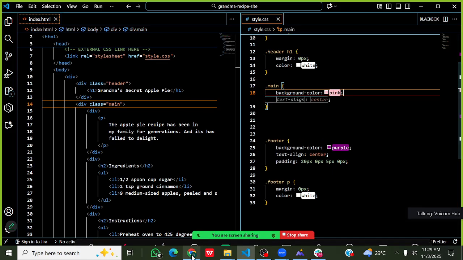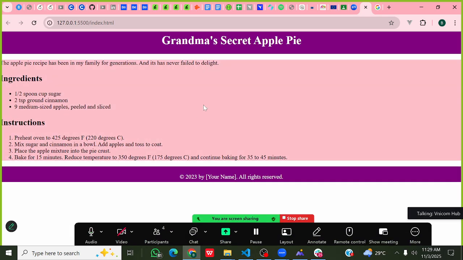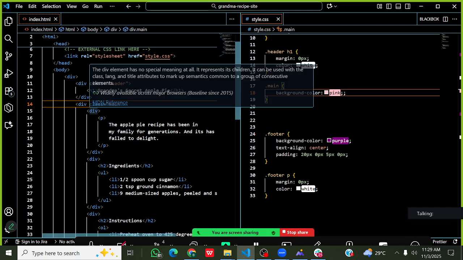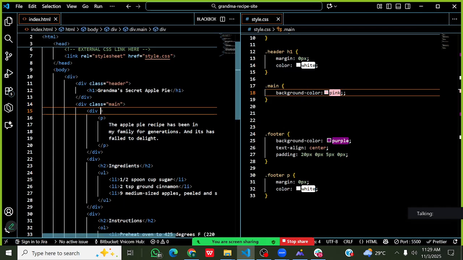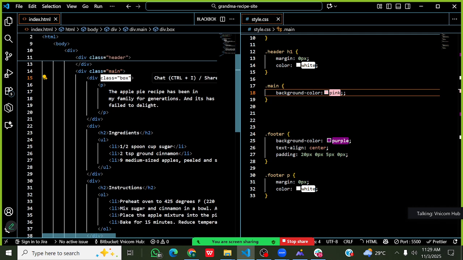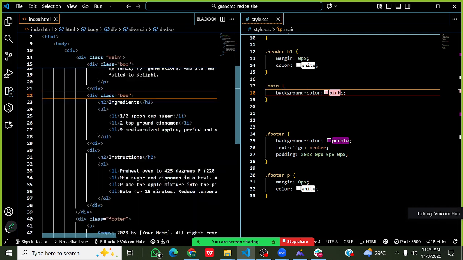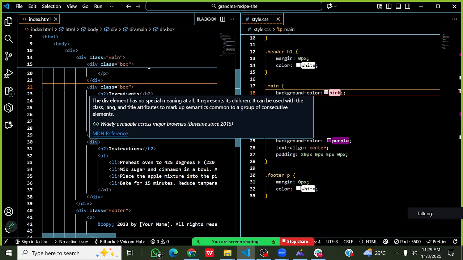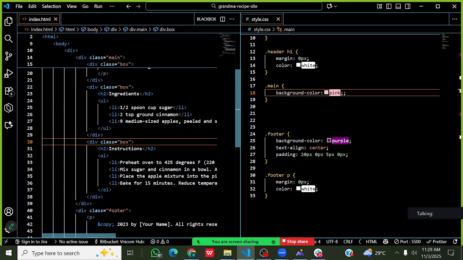Alright, so you can see this and this other one, they're inside separate boxes. But let's give it a class name. This is the first one. The class, I'll call it box. I'm going to repeat it on the other ones. So copy and paste, and paste. Okay.